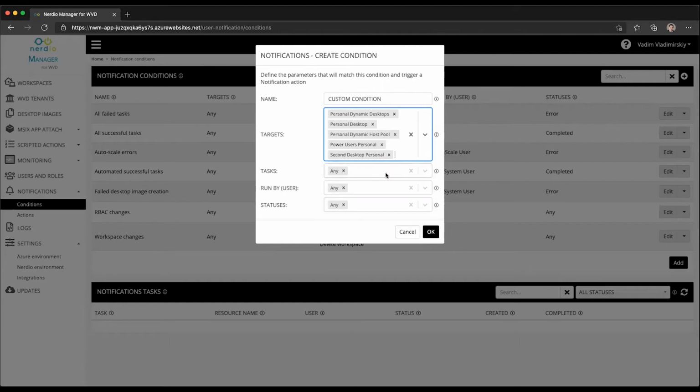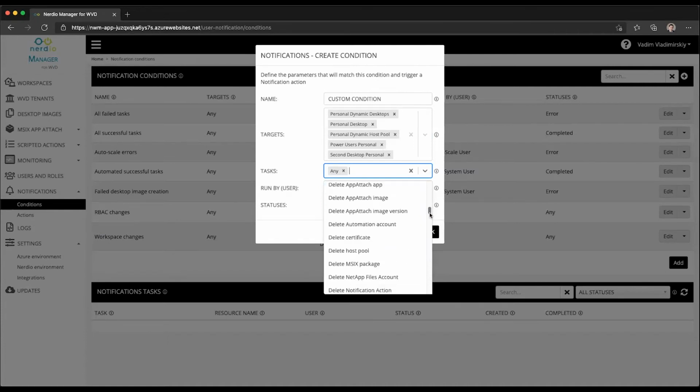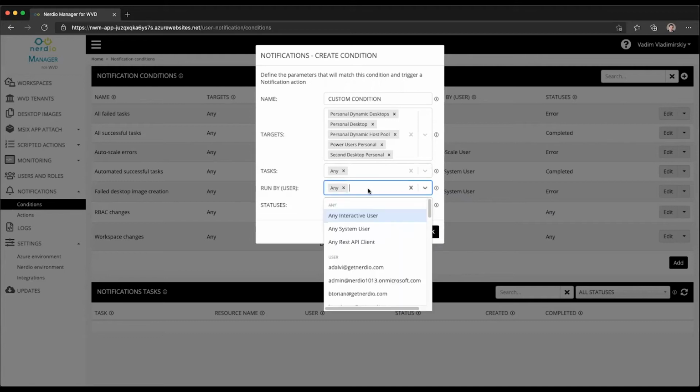Then you get to choose the type of tasks you want to be notified on. Again, any is the default, but you can select any activate host pool, activate session host, and there's literally hundreds of different tasks that are sorted alphabetically in this particular dropdown, and you can decide which ones you want to be notified on. Then you can choose which users must run the task for it to match the condition.